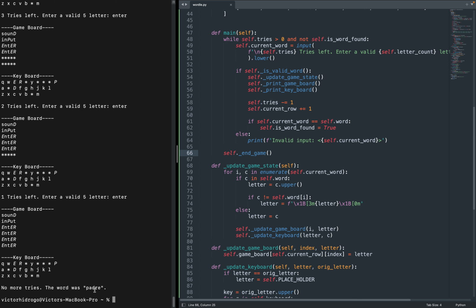And we see that the word was Padre. So going back to our game board, the first try with sound, we see that the letter D was in the word, but it wasn't in the correct spot because in Padre it's the 3rd letter.